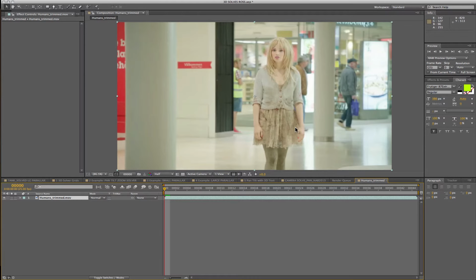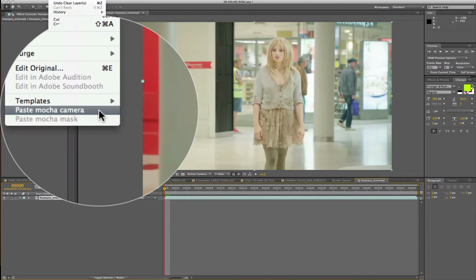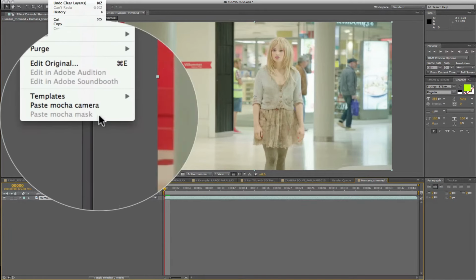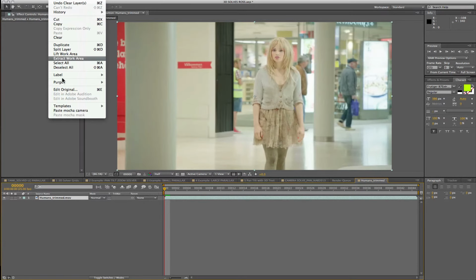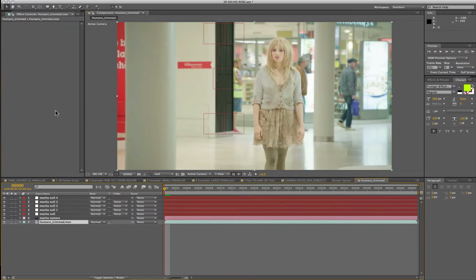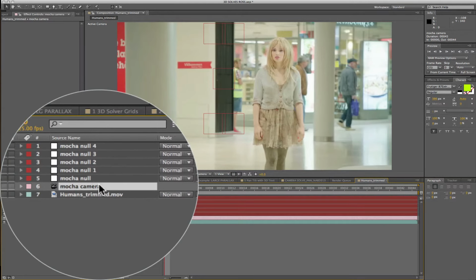Over in After Effects we have the footage ready to go, so we just need to come up to the Edit menu and choose the Paste Mocha Camera option, similar to how you would paste a Mocha mask or paste in tracking data when you're transferring it over from Mocha. This Paste Mocha Camera option will only exist when you put in the free Mocha plugin that you get with Mocha Pro and Mocha for After Effects version 3. So we'll just click on that, and then we get a Mocha camera.